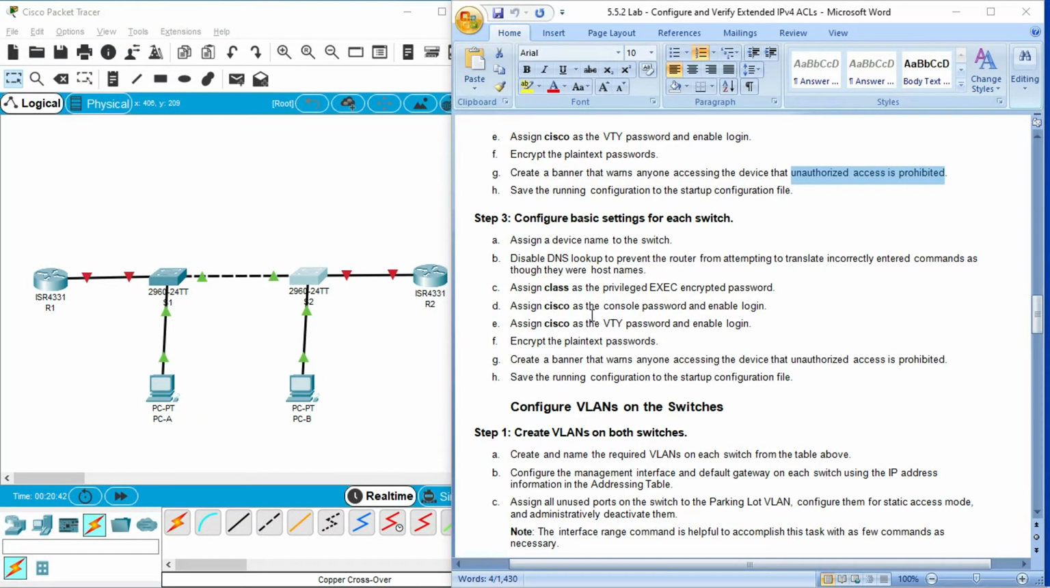Coming to next, we will set these passwords. Assign class as the privileged exec encrypted password, then assign Cisco as the console password and enable login. Also assign Cisco as the VTY password and enable login. Finally, we will encrypt the plain text passwords.